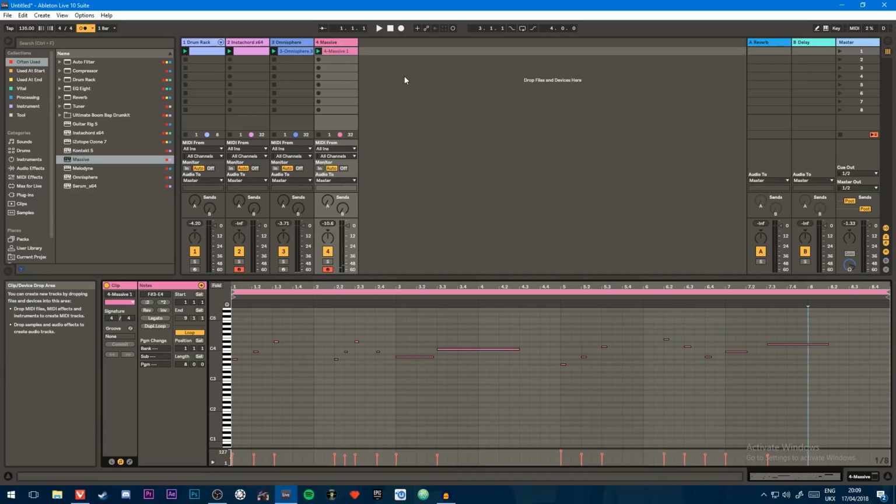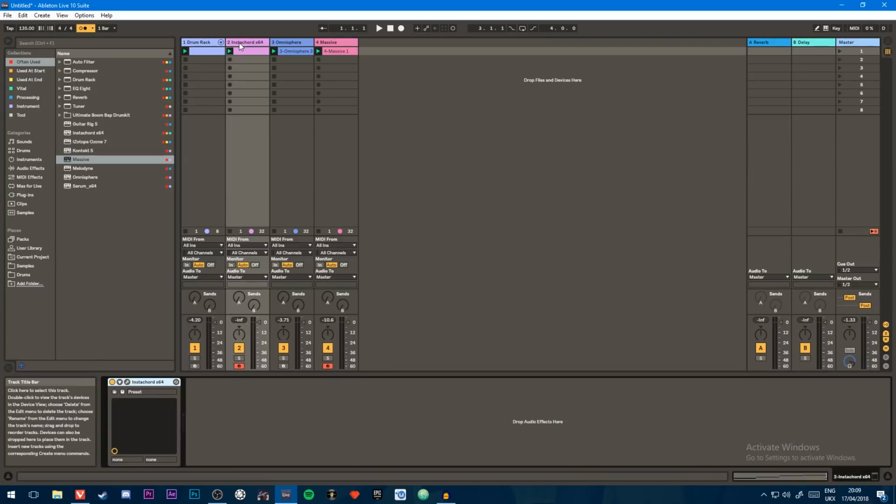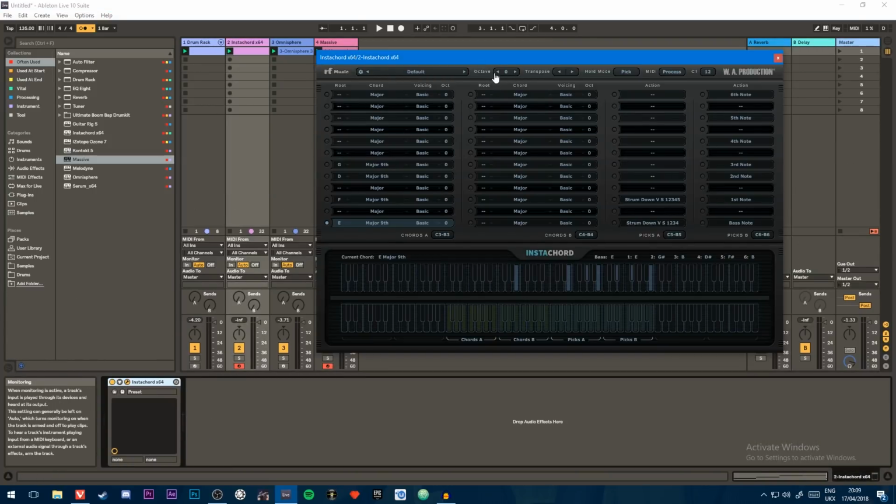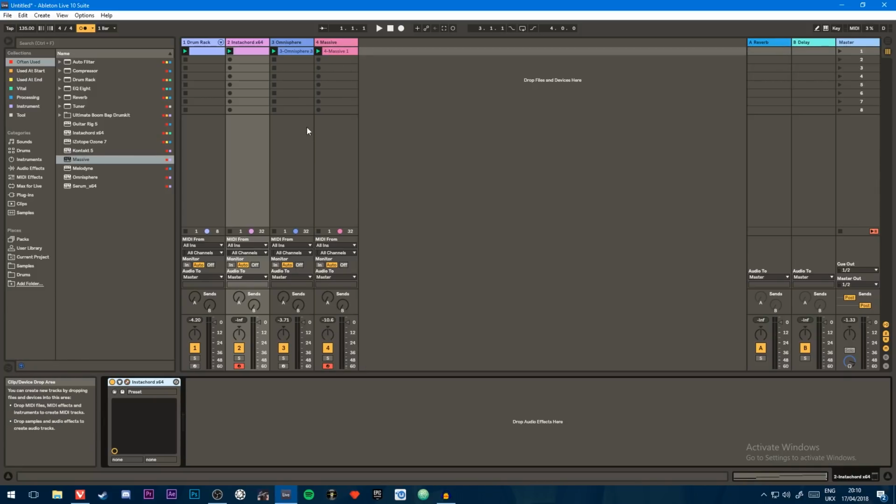So yeah, it's quite simple to just easily, quickly make a chord progression and a lead. Again, you can just make bass with it as well, just by doing the same thing and dropping the octave down. So that's pretty much how it works.